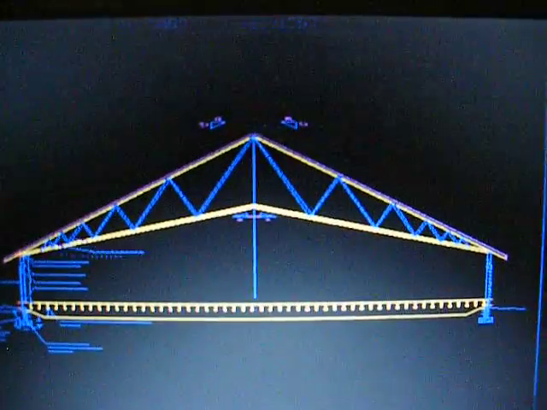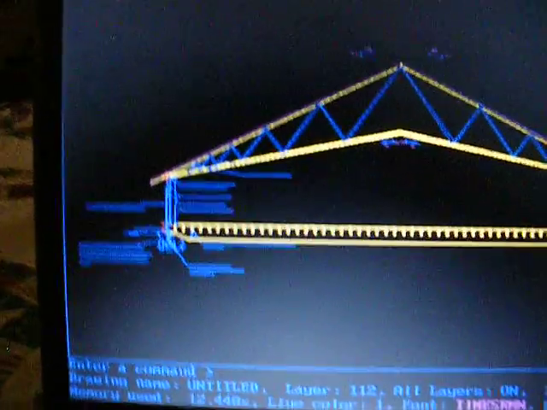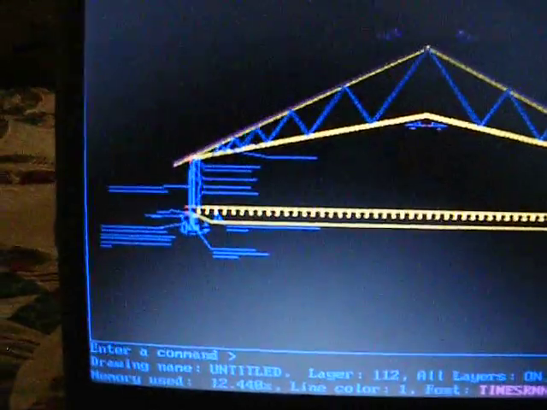Pick any web angle you want. It's totally accurate. Can't see it real well here, but when you zoom in on this thing, it's completely accurate to 7 places to the right of the decimal point.